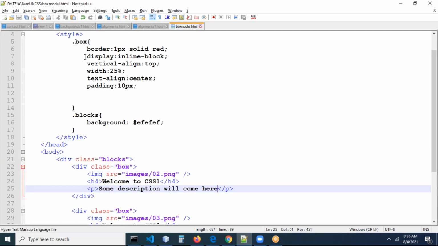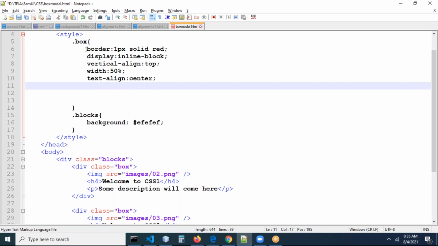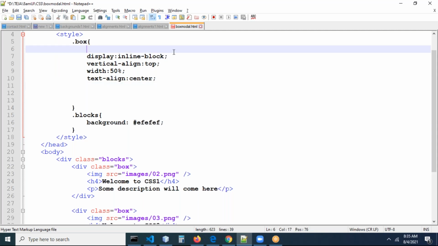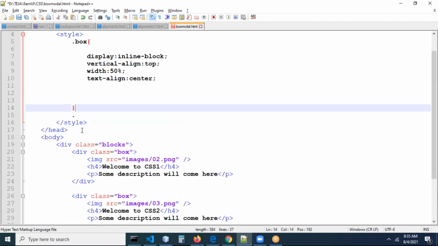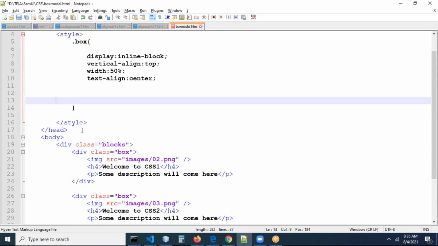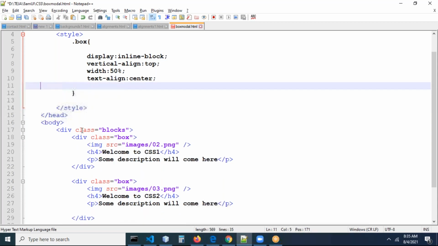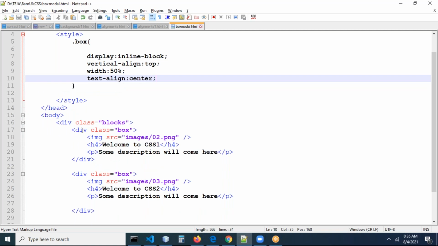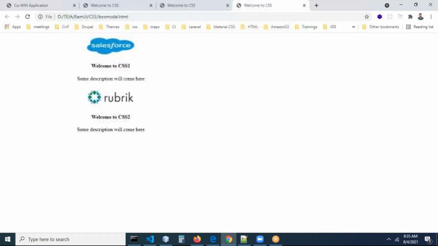Guys, I'm going to provide the width as 50%, display inline block, vertical align top. Padding is not required right now. Text align center is okay. Border is also not required. And this is the blocks. That's all, guys. Now you can check what I'm going to do: text align center, vertical align top, display inline block. Run the file. Can we see whether these elements are aligned properly?